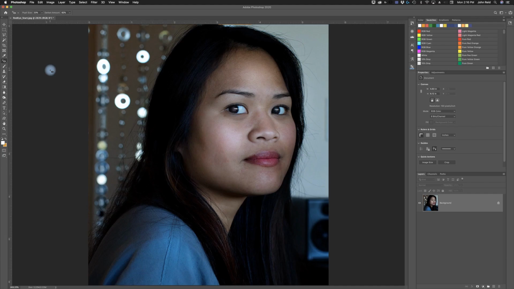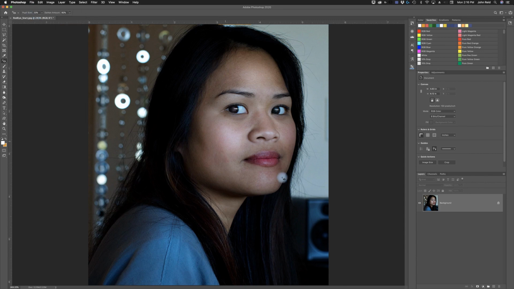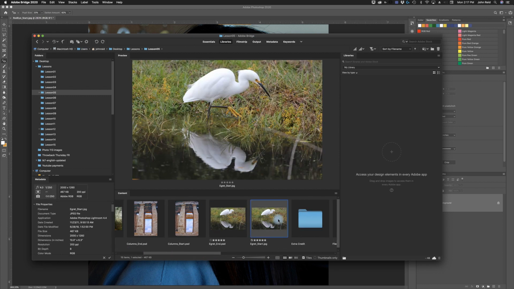Okay, so the next thing we're going to do is open up a picture of an egret so that we can adjust that a little bit. I'm going to go up here to Browse in Bridge. Here we can look at the pictures. I'm going to click on the egret start, and you see that this egret picture is sharp all around the egret, the snowy egret. And on the end photograph, we can see that everything is out of focus around the egret, and just the egret is in focus, even the reflection is slightly out of focus.